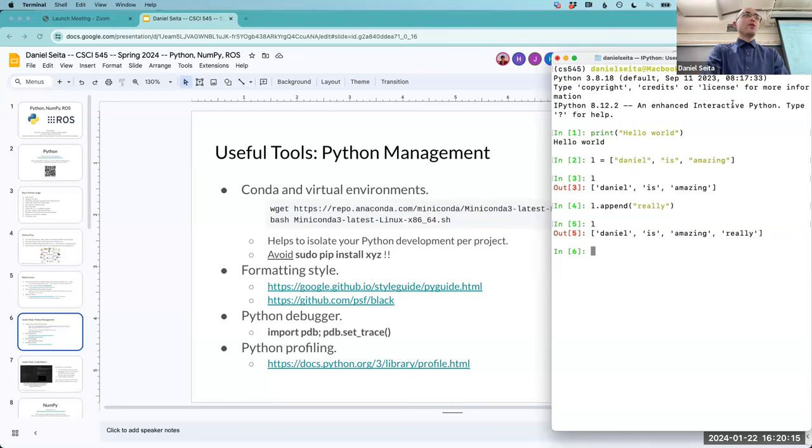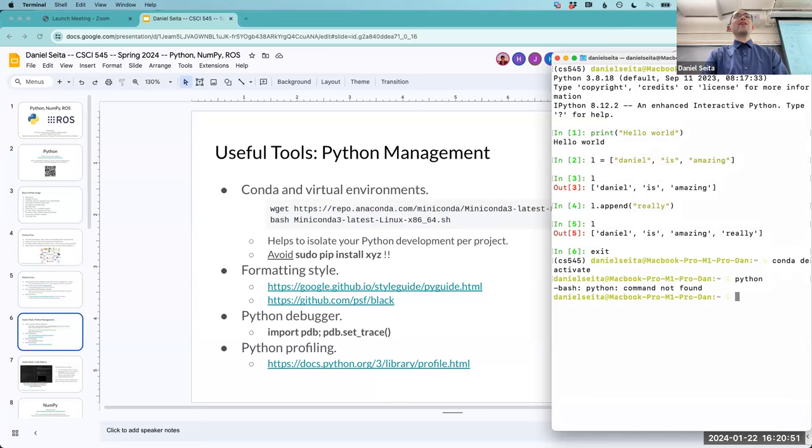The main reason you want to do this is that if you have multiple projects on the same machine, you want to make sure each project has its own Python version and the various packages it needs. If you have one project that needs NumPy version 1.17 and another project that needs NumPy version 1.21, how do you resolve that? You have a conda environment to keep everything isolated for one project. If I deactivate this, I don't even have Python here.